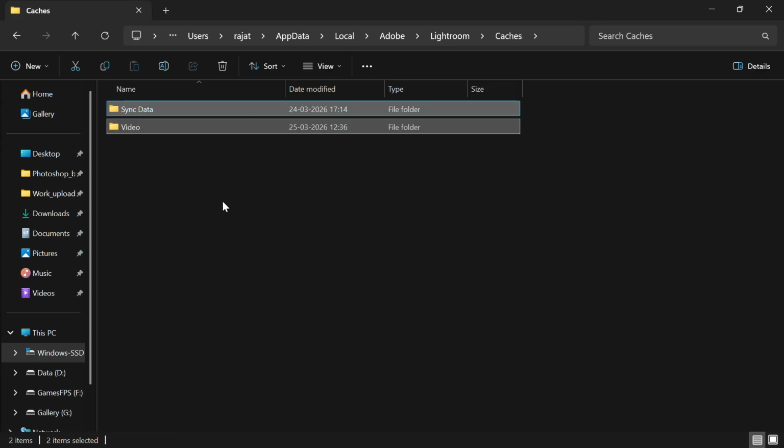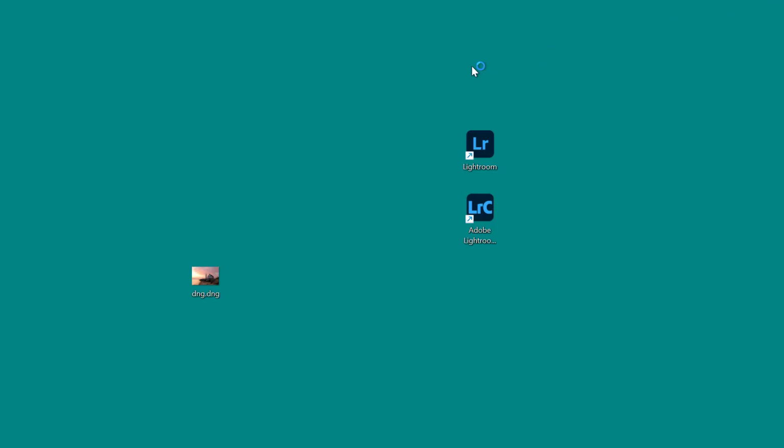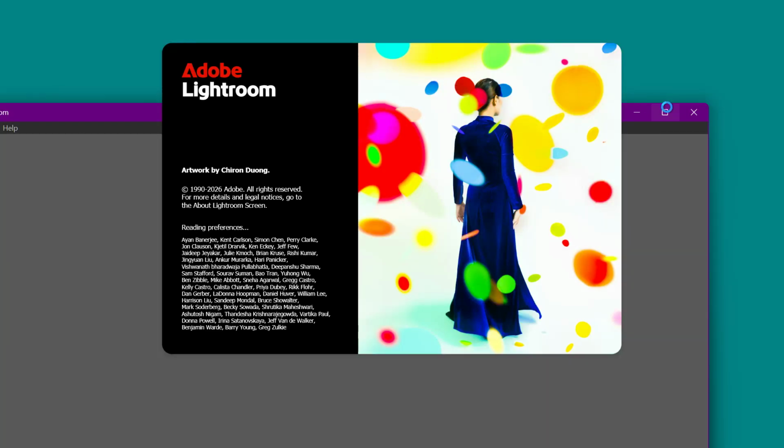After that, restart Lightroom. The program will automatically create a fresh cache the next time it opens, which often fixes the cache error completely. Now, if you want to prevent this problem from coming back, go back into Preferences and open the local storage settings again. Here, you can change the cache location. For better performance, it is usually best to store the cache on an internal SSD instead of a slower hard drive. A faster drive can reduce errors and improve Lightroom's responsiveness.